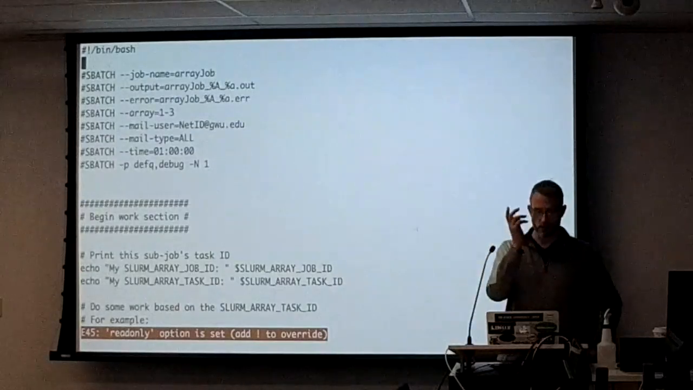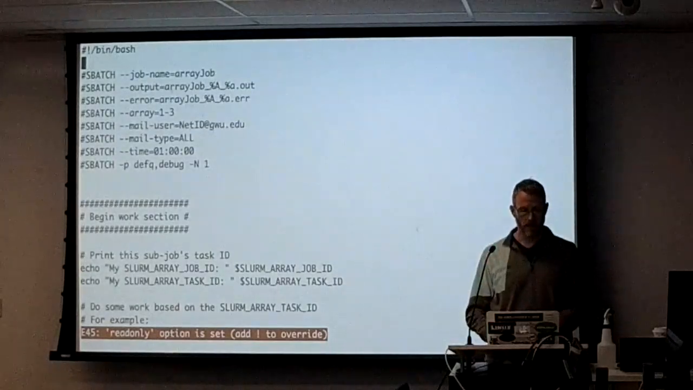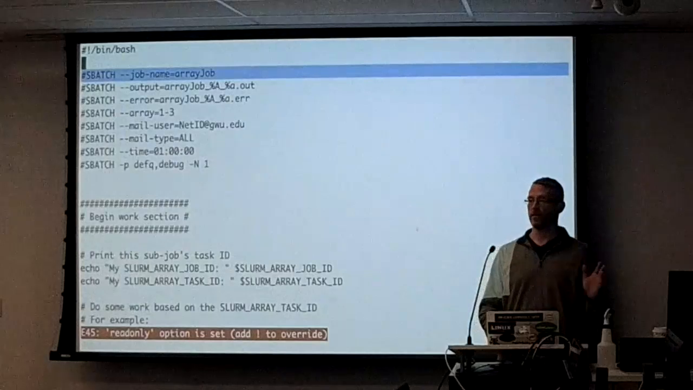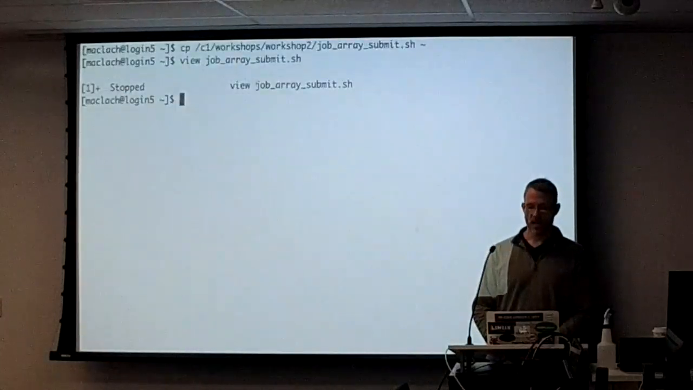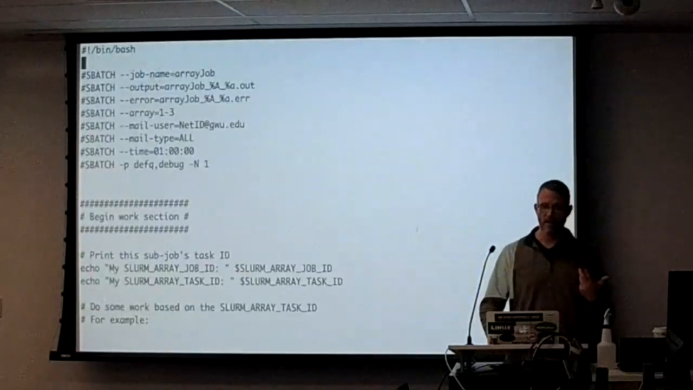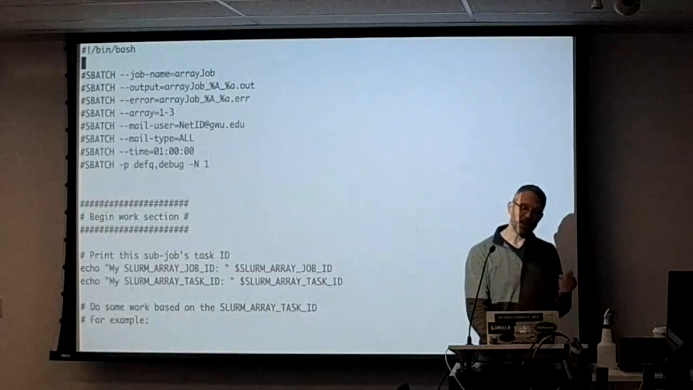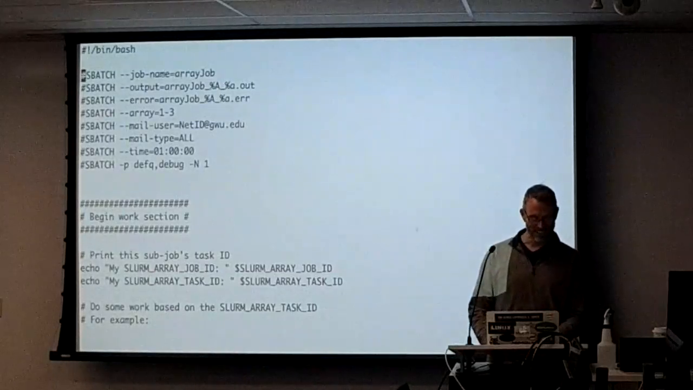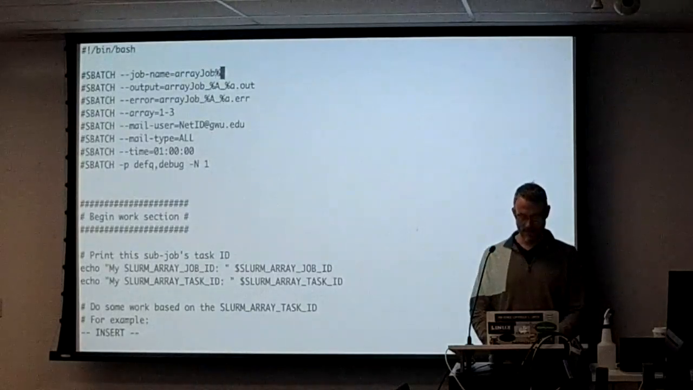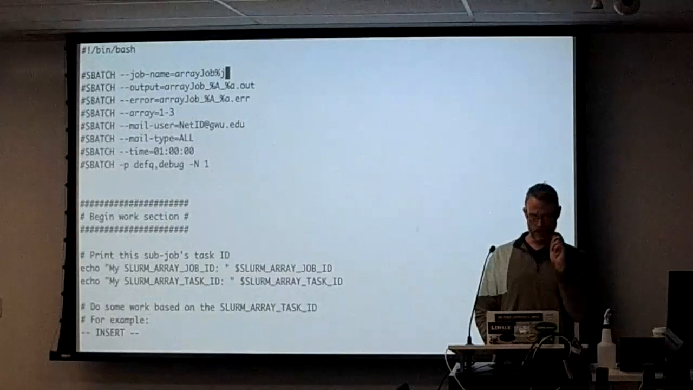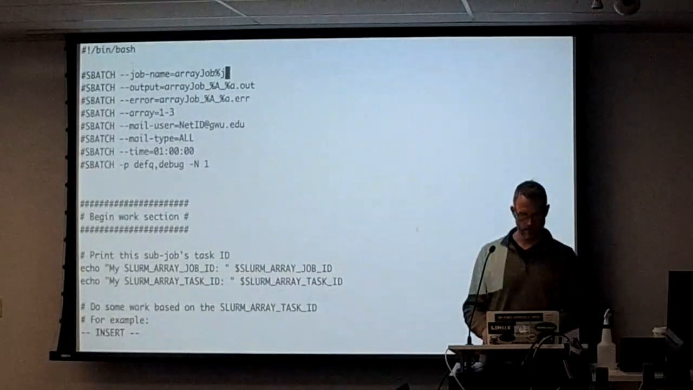So suppose we were to omit this line, the very first line. Our job would be named job_array_submit.sh. However, since we're naming our job, it's now going to be named array job. Not sure that's a whole lot better, but okay. I'm just picking on you. And we could even tag a job number into it if we wanted to.